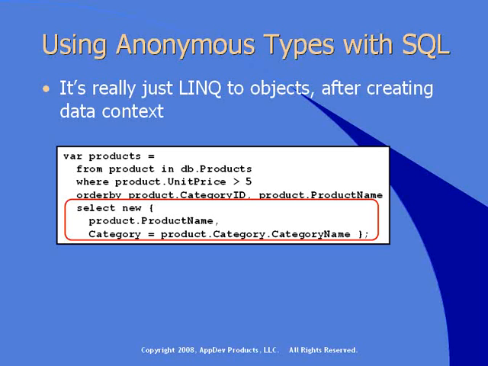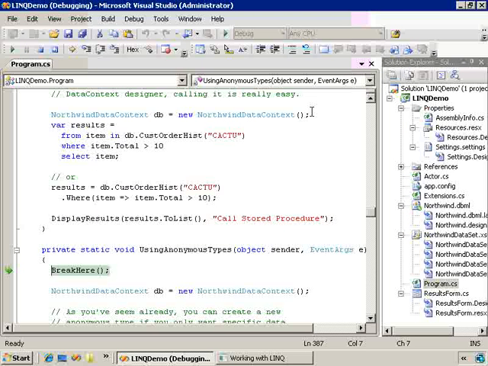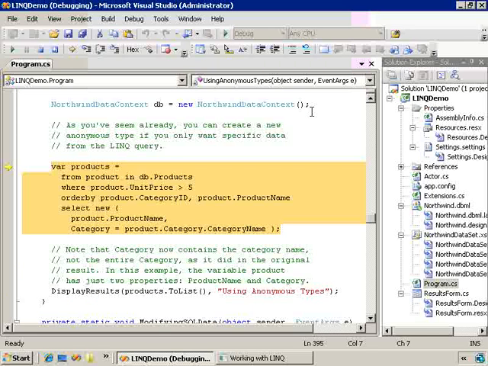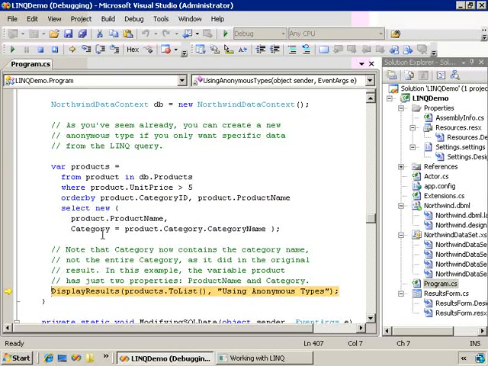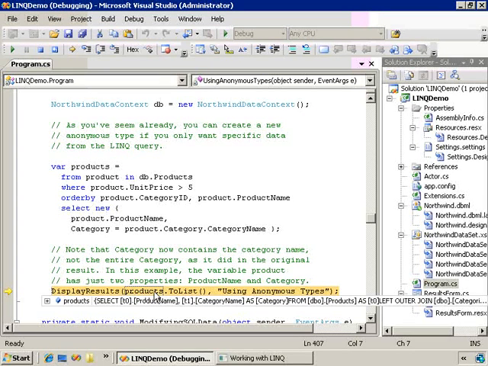I'll click the Using Anonymous Types button. This will take me to code that runs the example you just saw. I'll set up the Northwind data context, and now I'll create an anonymous type with product name and category fields. There we go, and we can even see that now, because if I want to do something with that products collection, you're going to see that it just has those two fields.